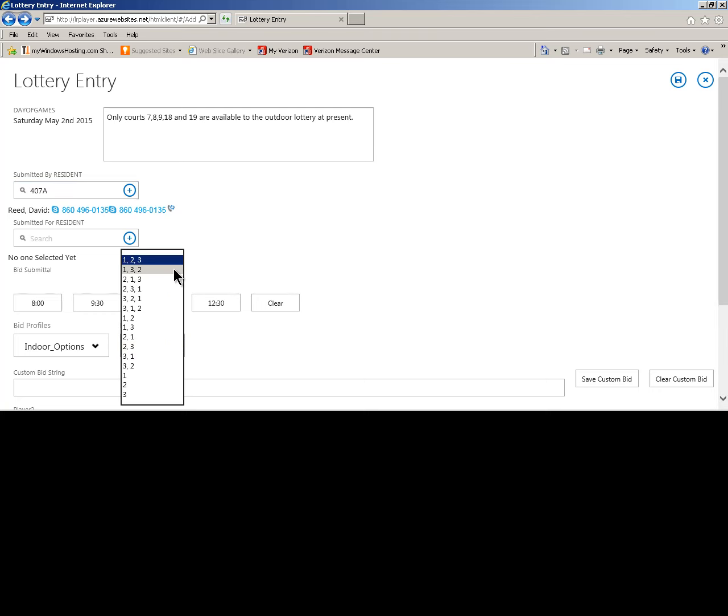And every permutation of the indoor courts is here, so you can pick whichever you prefer, and then pick the times that you want in priority order. So I'm going to say 9:30, 11, 12:30, and I'm not even going to pick 8 o'clock. And this bid submittal string here shows the status of your bid. So your priority will be the order in which you see the selections listed here. I'm sorry, by time and then by court.